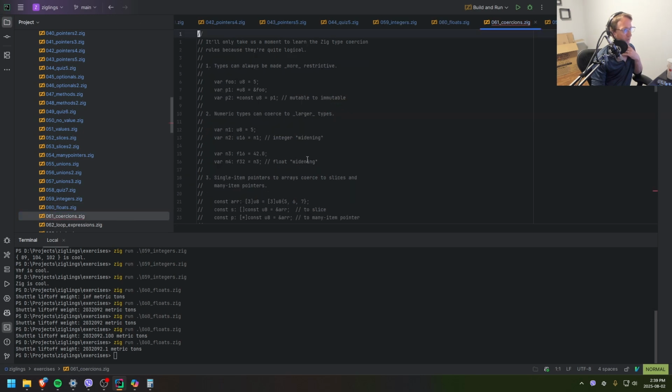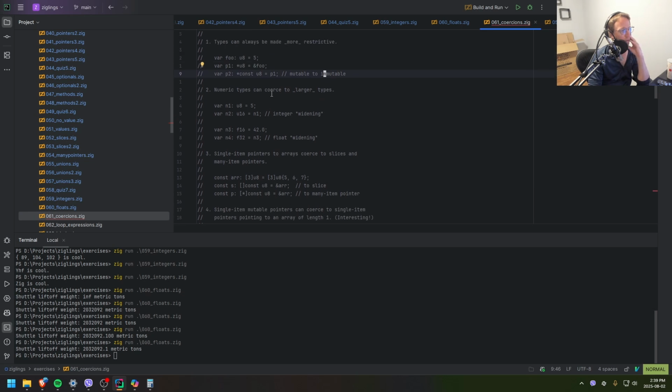Done. Coercions. It only takes us a moment to learn Zig type coercion rules because they're quite logical. Types can always be made more restrictive. Pointer to u8, and then mutable to immutable. And of course, the larger types, that makes sense, because you can put an 8 into a 16, but you can't really put a 16 into an 8.